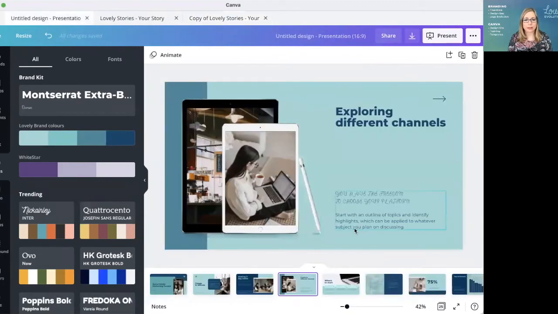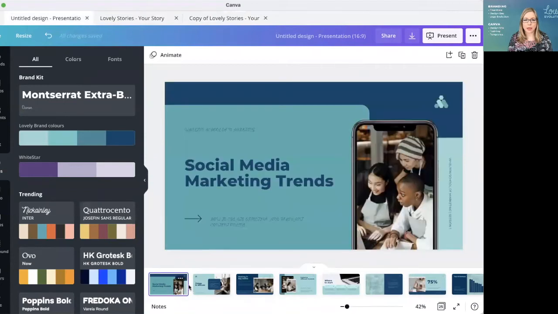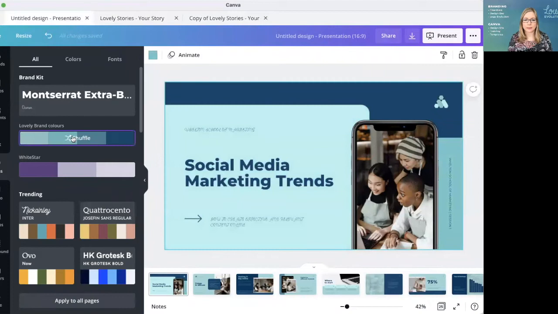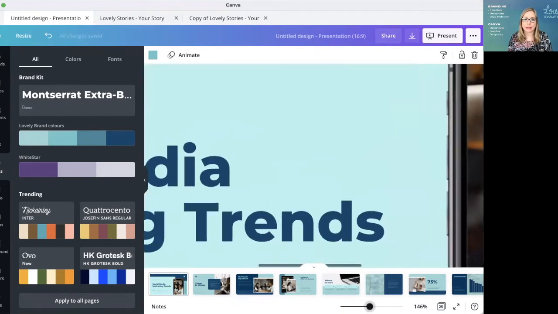Let's have a go in the presentation. So on this page, I'm not really loving that. So if I click shuffle again, that looks rather good. It looks a lot better because there's a higher contrast between the lighter color and the darker text there, if we scroll in.